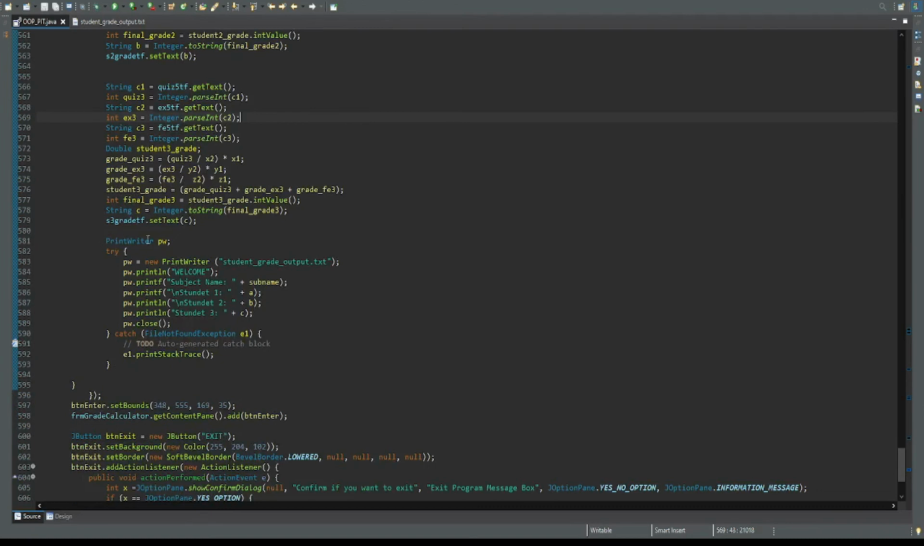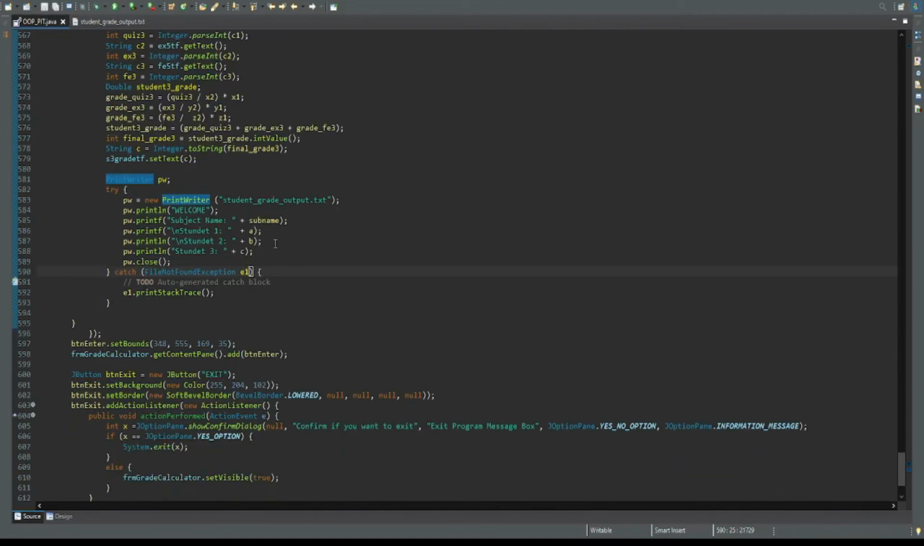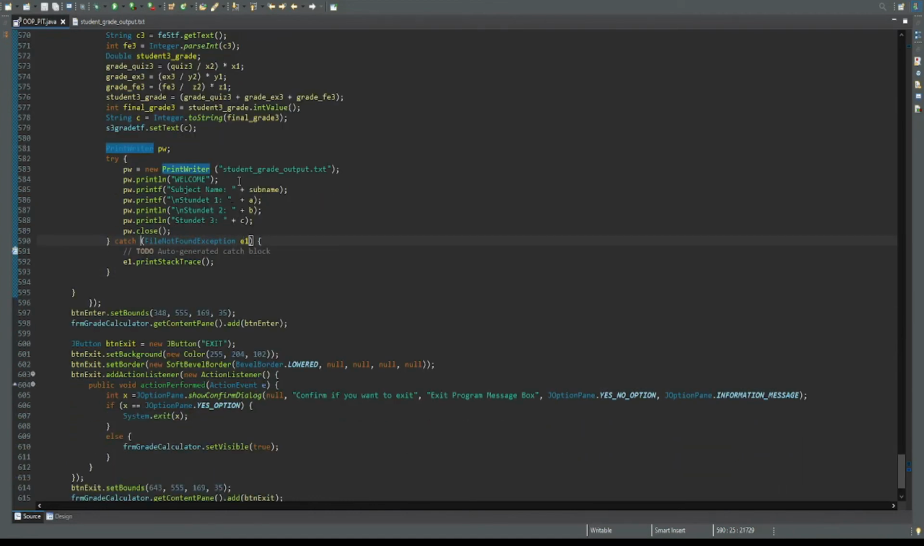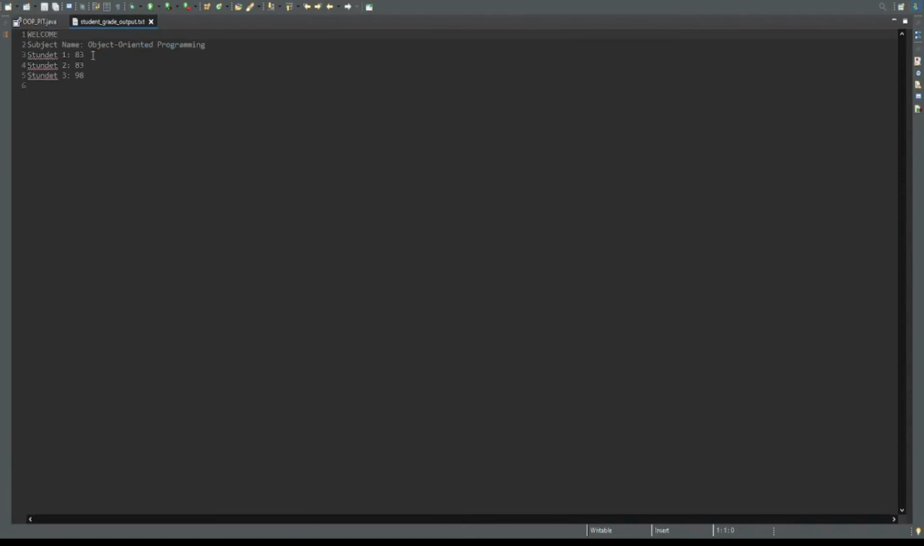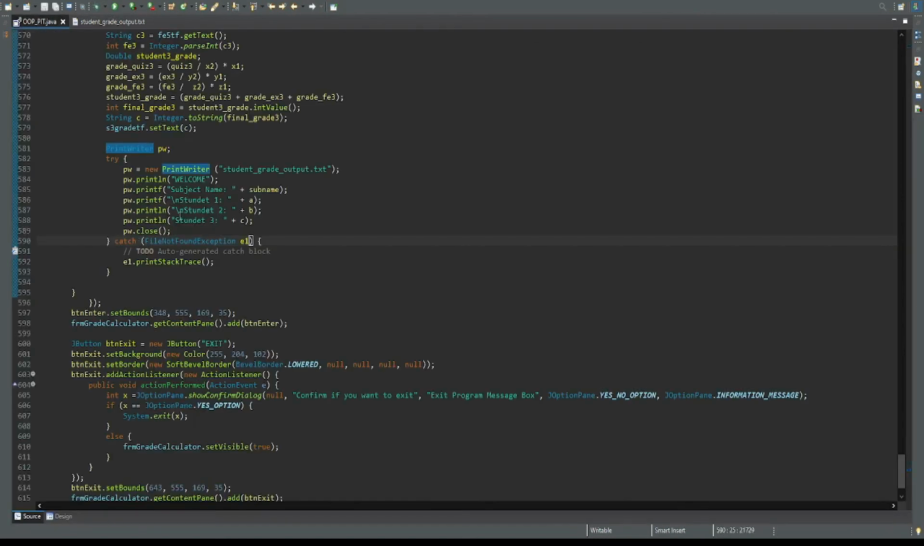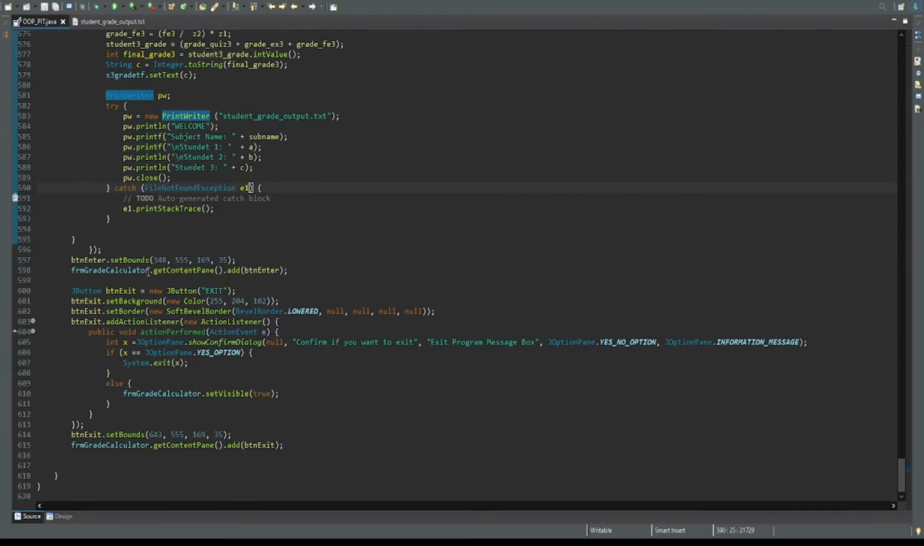Here we have the PrintWriter, which we'll name pw, for file handling. We have here try catch, pw equals PrintWriter, and so on. This one will be our output text. I've tried it. Then start bounds, get content pane, and the exit button.